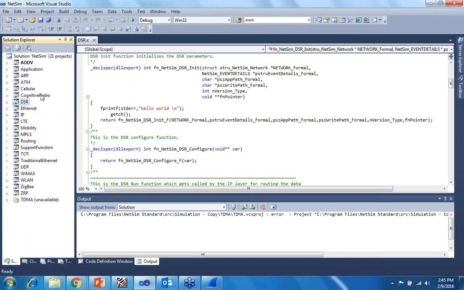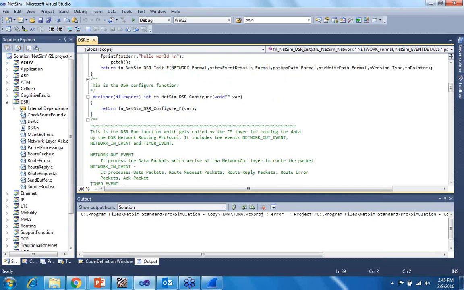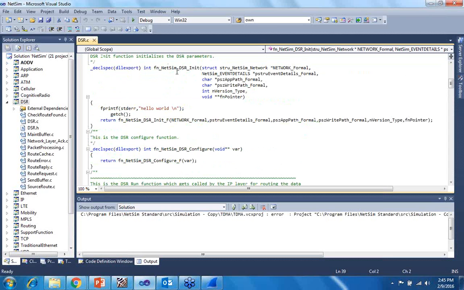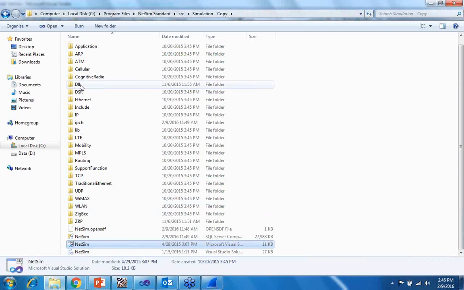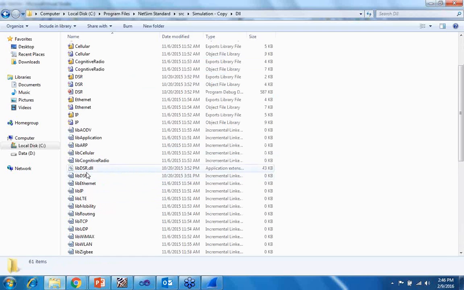Here you can see all the protocols are listed: Application, ARP, ATM, cellular, cognitive radio, DSR, Ethernet, all these protocols are given here. So when you open one of the protocols like DSR, you can see in the DSR.c file, this program is listed here, and we have changed something in the protocol. In NetSim's init function, we have given a printf command for hello world. So when we build this .c file, it will create a DLL file that will be saved in the DLL folder of this simulation copy. Here you can see we have already built it and made one file, libdsr.dll.